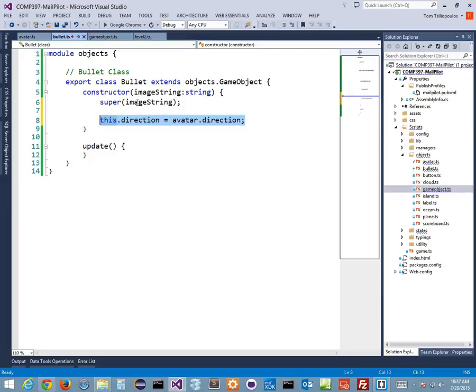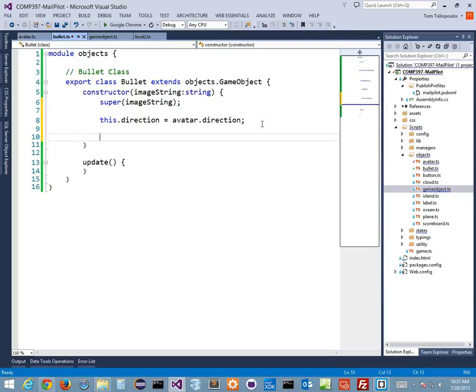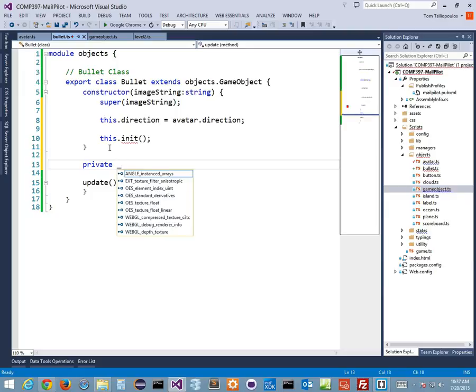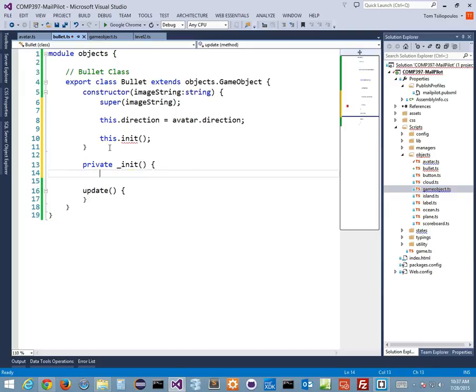Well, I don't want to put this here in my constructor. What I want to do in my constructor is call an init function, this.init, which I don't have yet. So I'm going to create an init function down here. It's going to be a private function, so I'm going to change that up again. When I call this private function, it initializes my avatar direction.